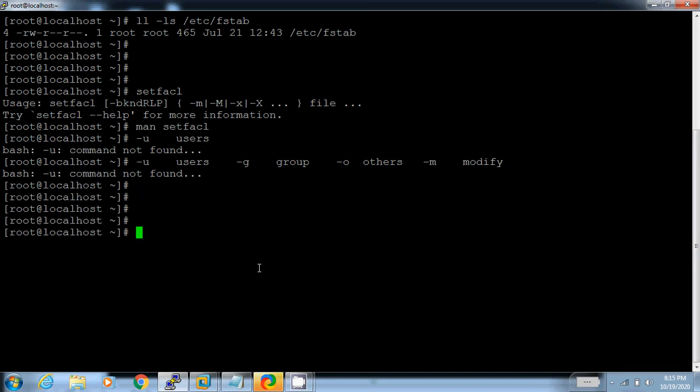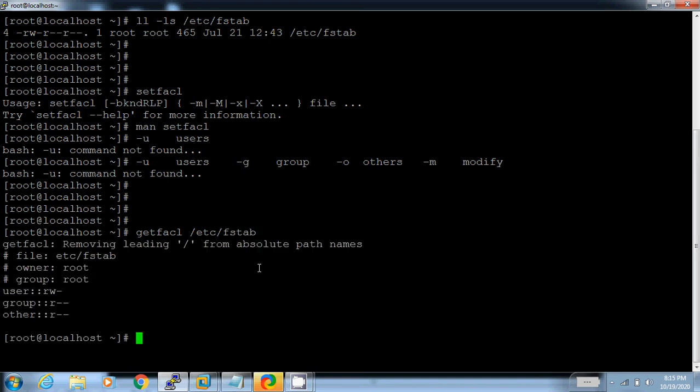So first of all, I will check the permission with the help of the getfacl command on the /etc/fstab file. See, there is no ACL applied on the /etc/fstab file. User has permission 6, group has permission 4, and other has permission 4.